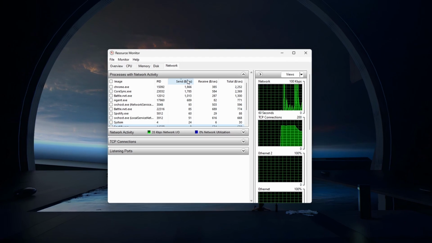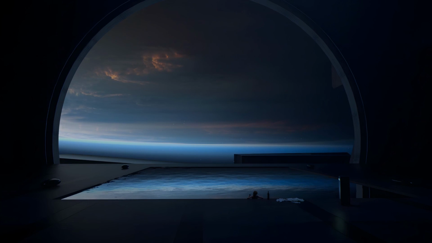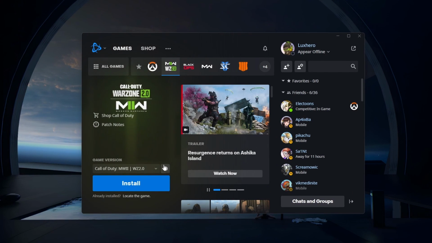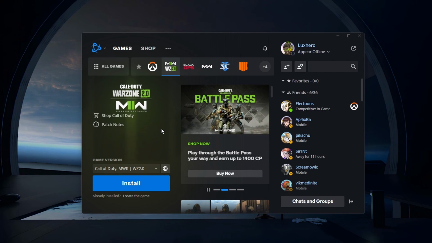When this is done, I suggest changing your download region in the Blizzard launcher. In some cases, new games or updates can be slow in general because a lot of users are trying to download the update at the same time. Changing your download region can help in some cases.